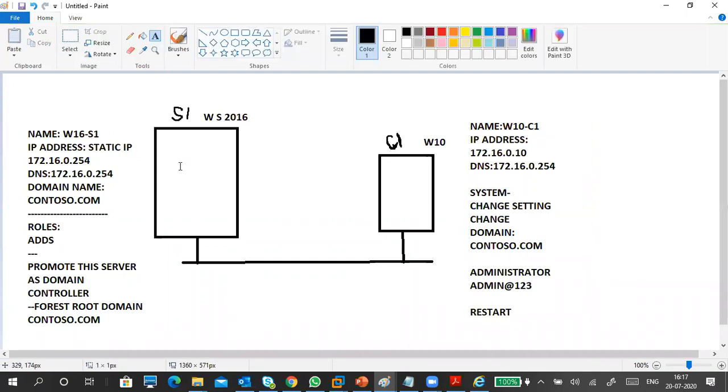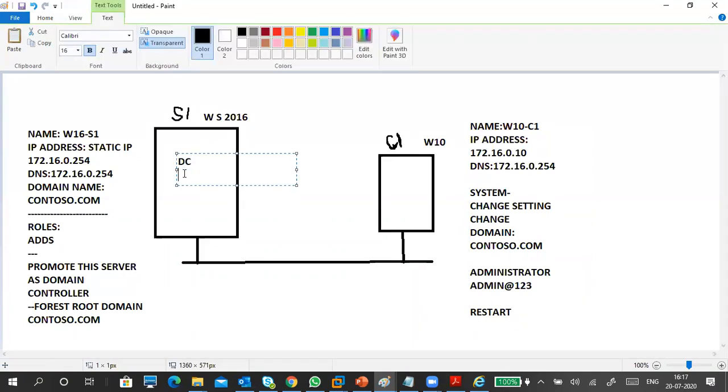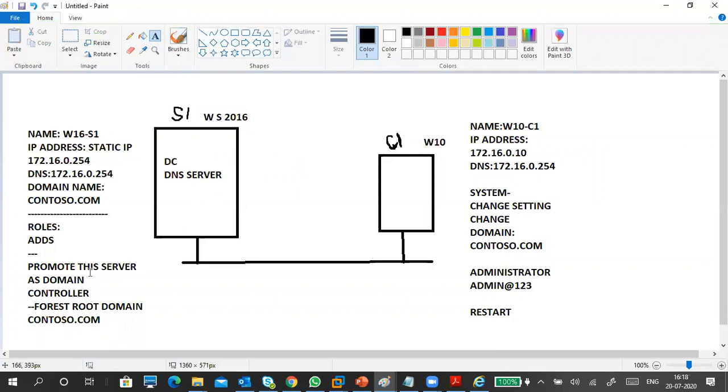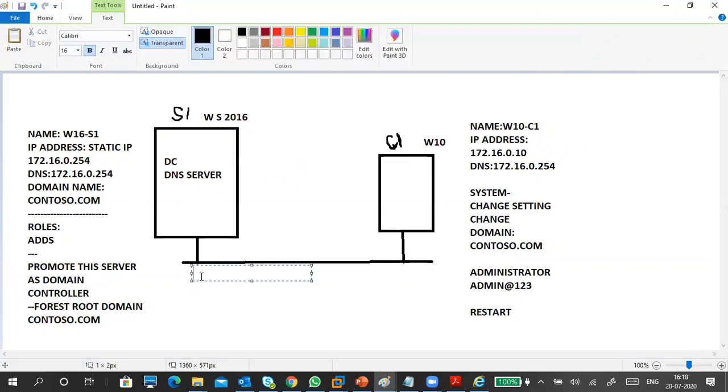So I am telling you, this is our domain controller as well as our DNS server. That's why we are giving the DNS server address the same here and here. We don't have any extra DNS server. While you are installing, we are making that one a DNS server. Please look carefully.